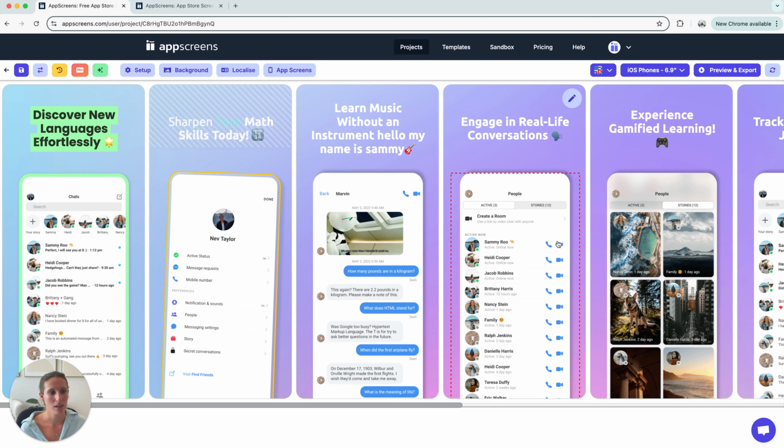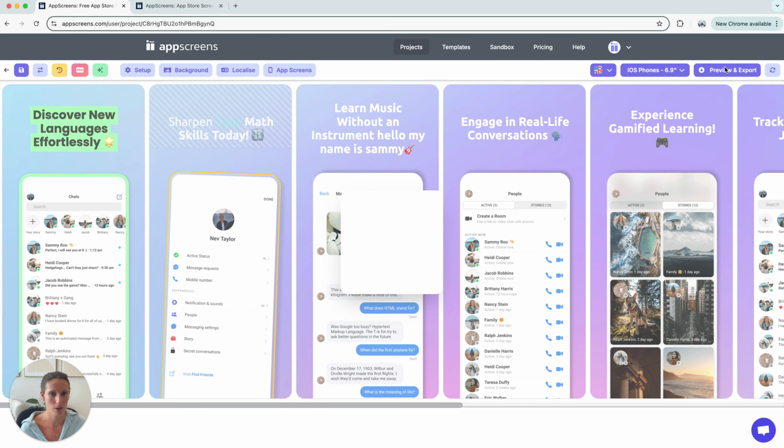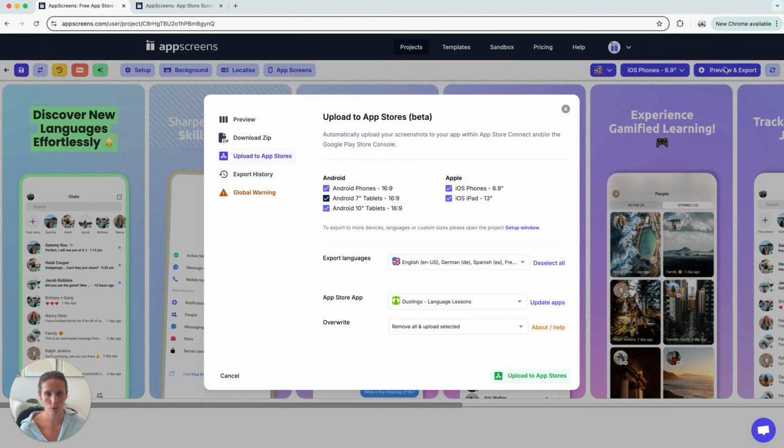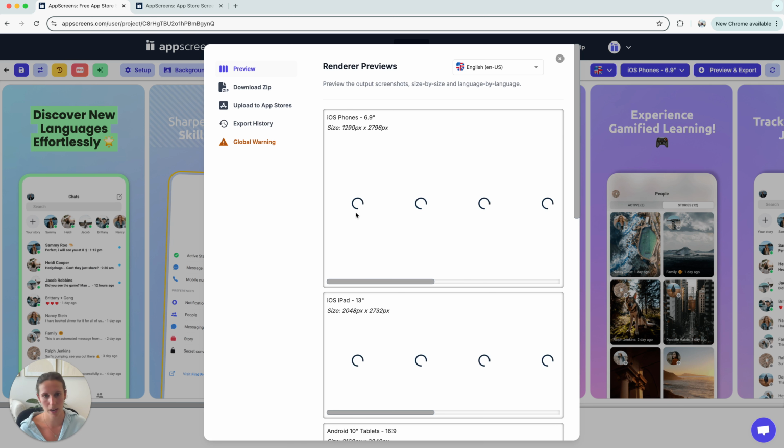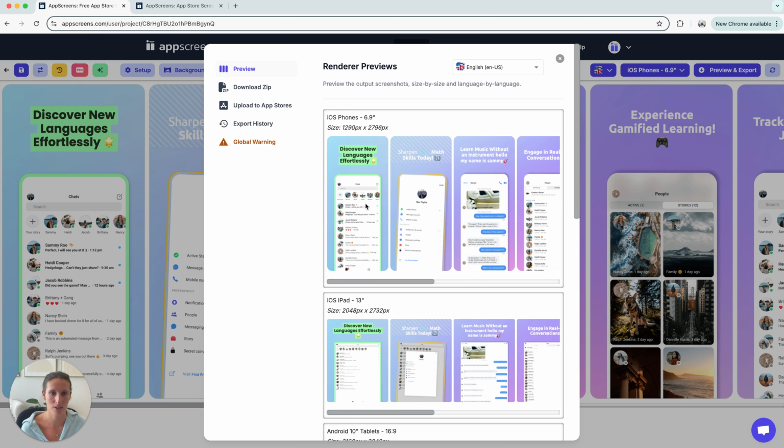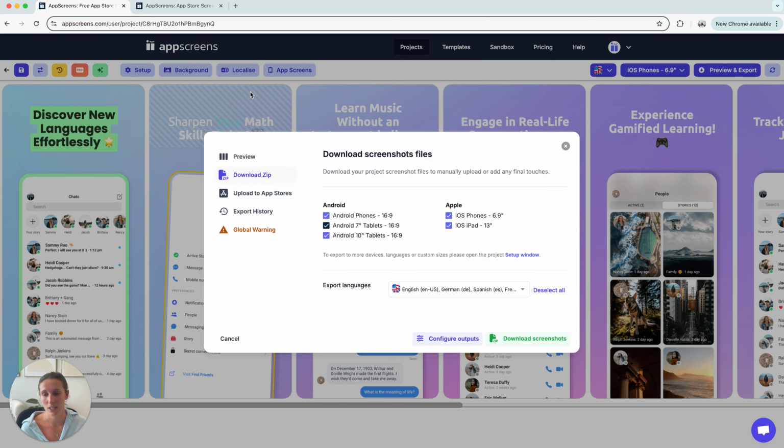Now, once we're at the end of creating our project, what we can then do is go to preview and export. Here you can have a little preview of all of your screenshots in your different languages on all of your different devices. It's a nice quick way to see what they look like. When it comes to downloading, you can download just a zip. All your files will be nicely organized.